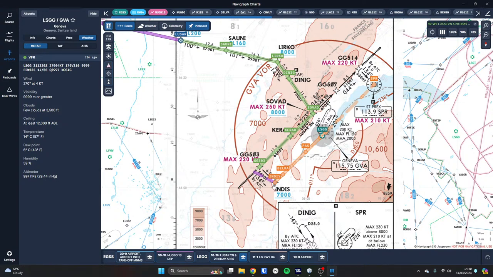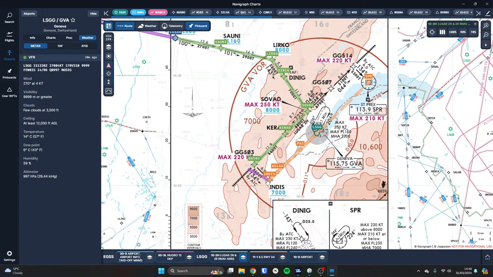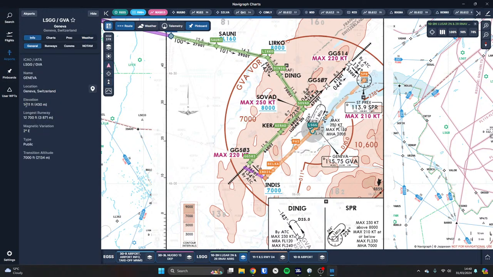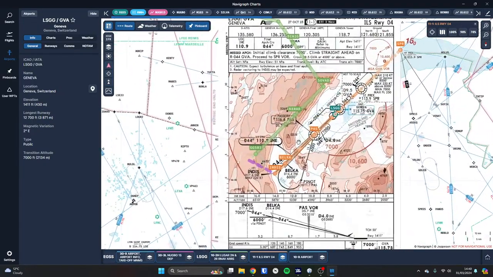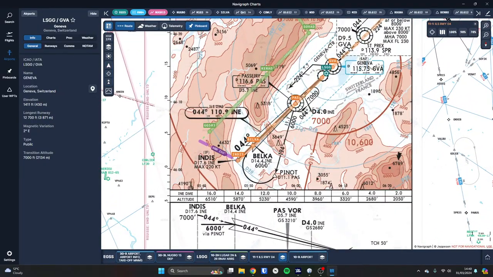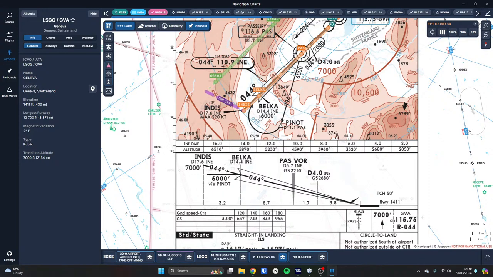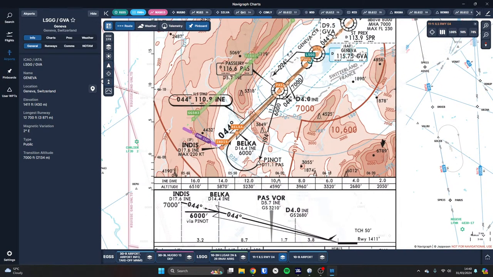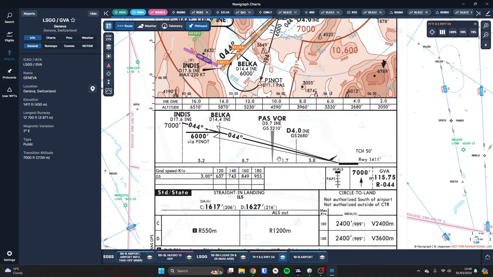So you're really aiming for 7,000 feet by Indus. So what's the altitude of the airport itself? 1,400. So looking at the approach chart, let's just get familiar with this now. What altitude? It wants us at 6,000 feet at Belka. That's kind of your guide. Yeah, so these charts are invaluable. If you've never looked at one of these in detail, the approach charts, the bits down the bottom are the best bit, because it gives you at various distances the altitude you need to be at, which is really, really useful.